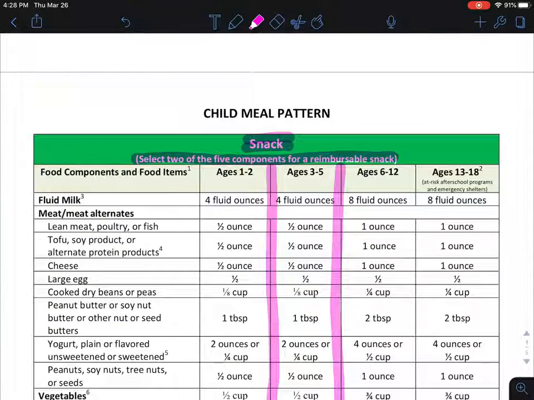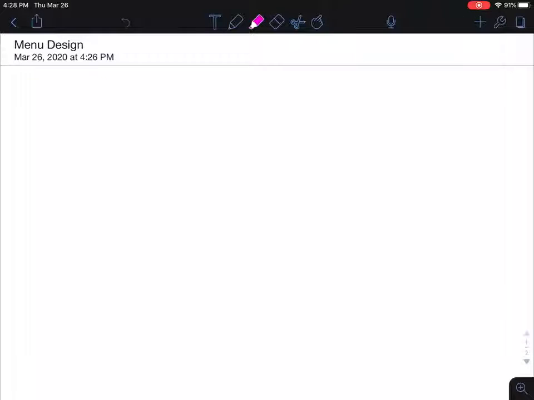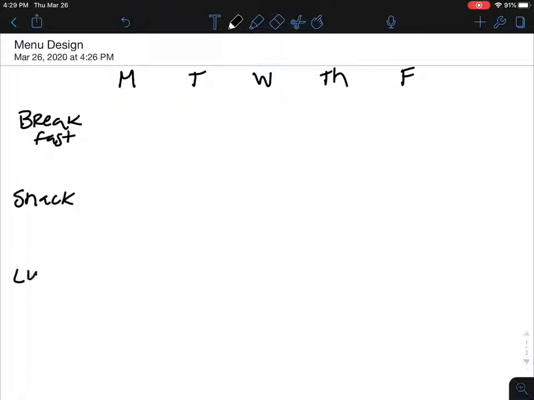So let's start with kind of a basic format design. So I'm going to go back here to this particular menu, this blank page. What is the best way to design this? For me personally, I like to have each day of the week, Monday, Tuesday, Wednesday, Thursday, Friday. Now it's important to note that you will not have any weekend days. From there, you can include your breakfast, your snack, your lunch, and then later down here, another snack.